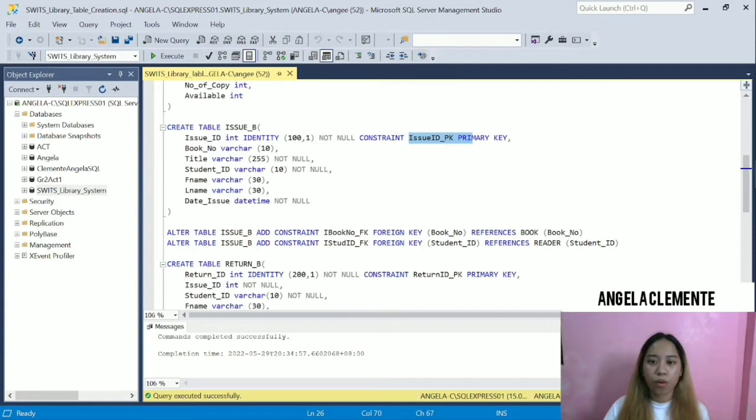And it is our primary key for this table. Book number is declared as data type varchar. Title and student ID are both declared as data type varchar and indicated as not null. Fname and Lname are both declared as data type varchar. And date issue is declared as data type datetime.